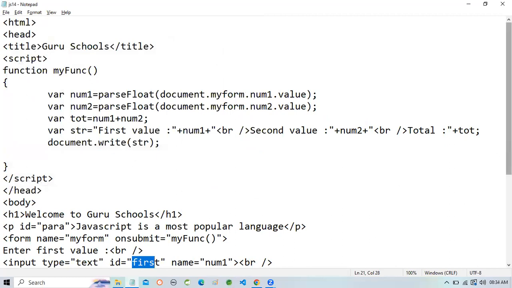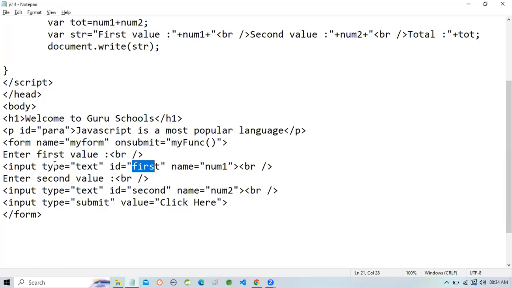Okay, suppose here I'm going to use username, password, uname, and submit.